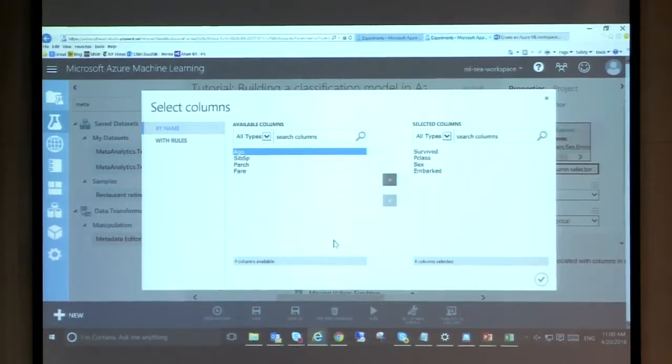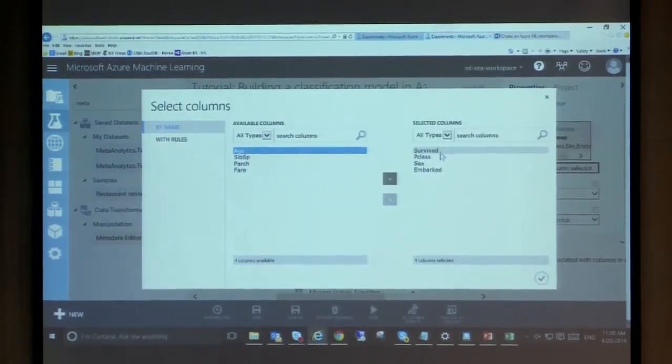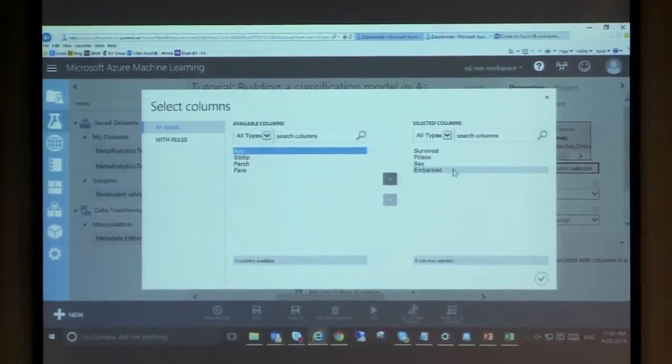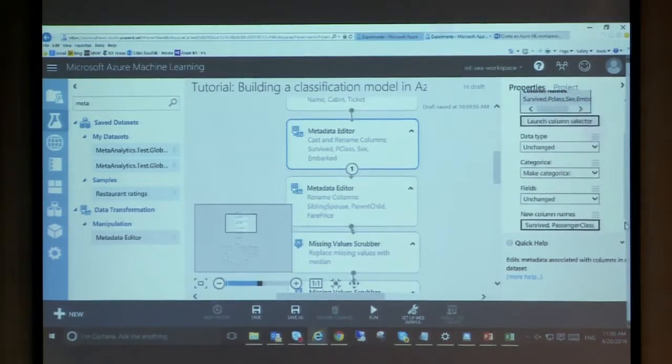As you can see here, this is already done. So what I'm going to do is select these columns here. I'm going to select the survived, P-class, sex, and embarked columns for my data. These are just names of my original data. And then you can see the options on the right. I'm not going to change the data type, but I will make them categorical.